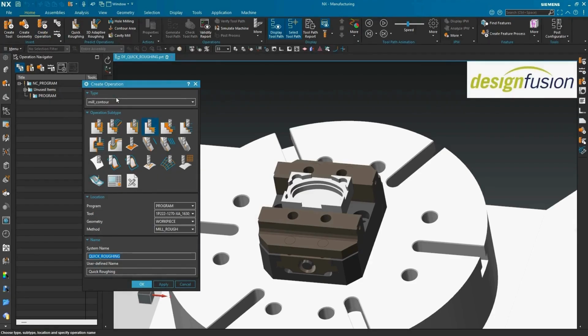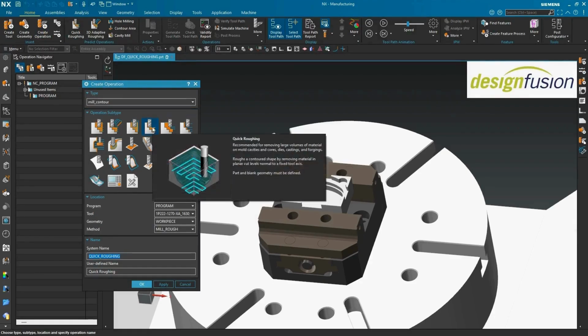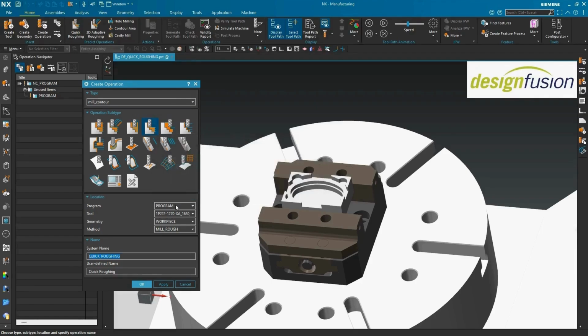Type mill contour, operation subtype quick roughing. A program group, a 1/2 inch roughing end mill. The geometry is workpiece with part and blank specified, mill rough method. Select OK.